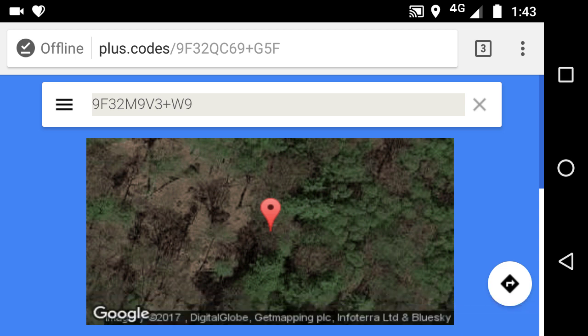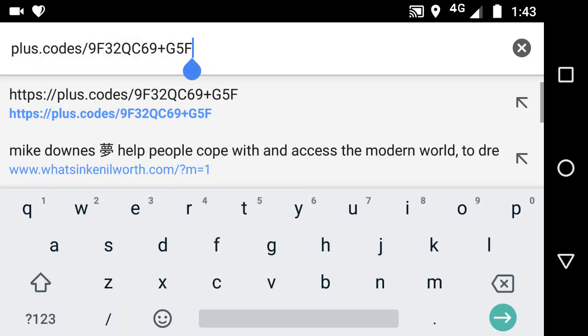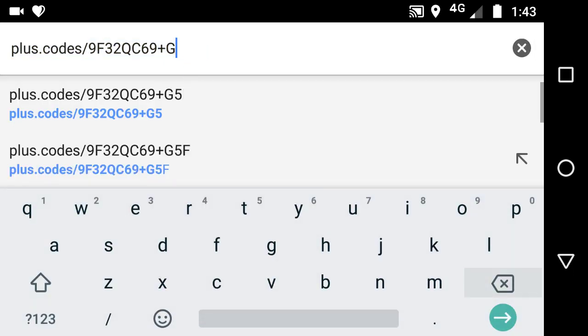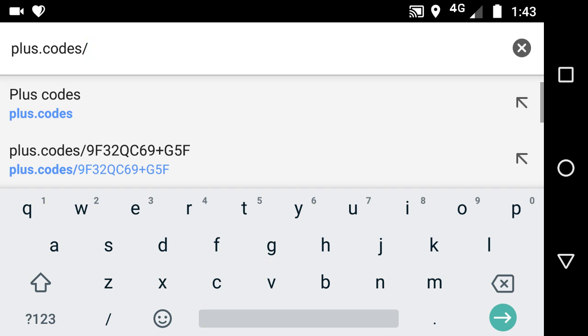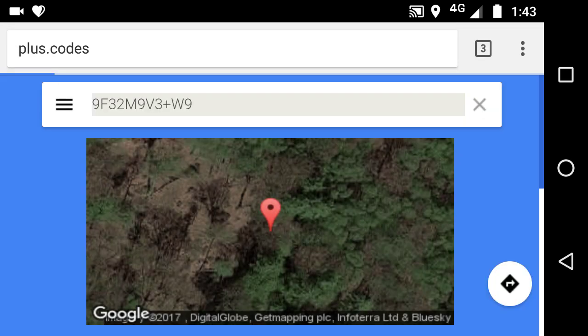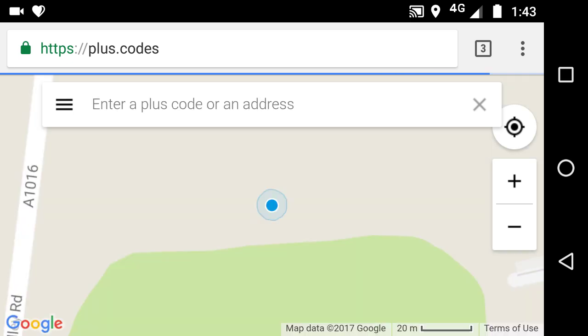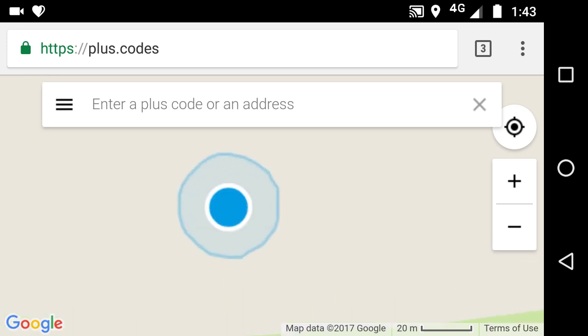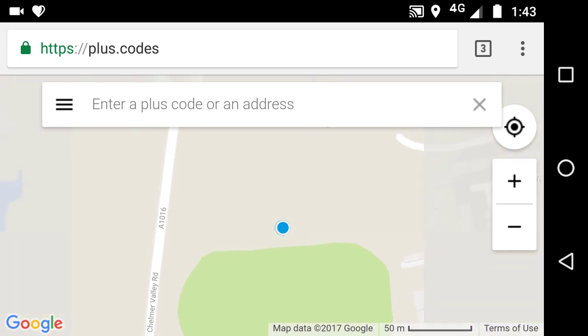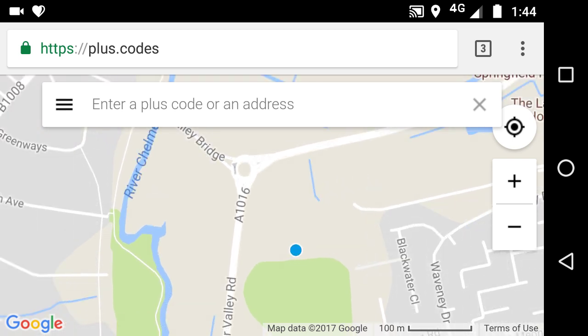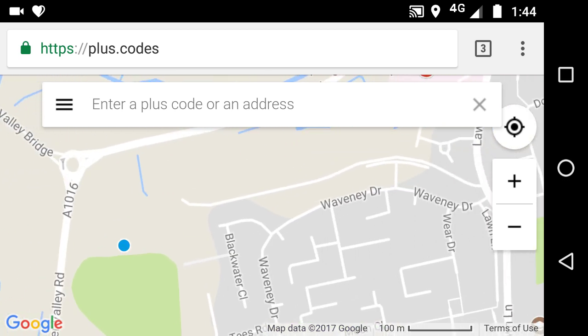So let's just see if I can go back to the website, which is the Plus Codes, I believe, made by Google. And you'll notice top right, of course, there is the geolocation button of where am I, and it immediately tells me where I am. If I zoom out, of course, then I could get some more information and say, well, I'm kind of near the 1016 Valley Bridge Road or whatever, where I am.